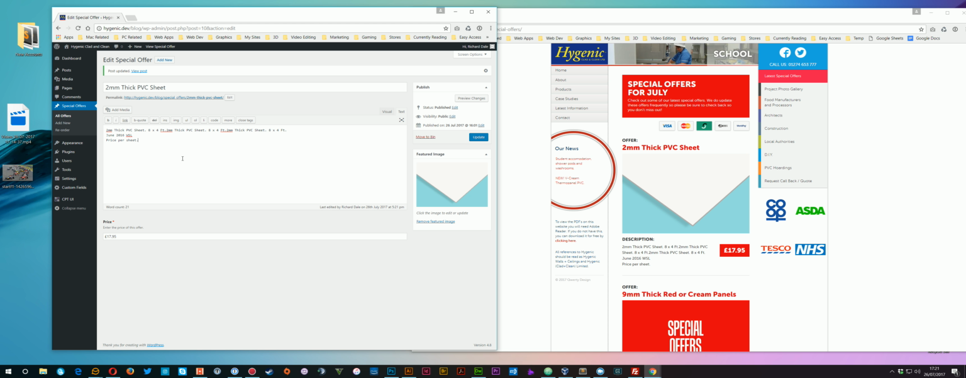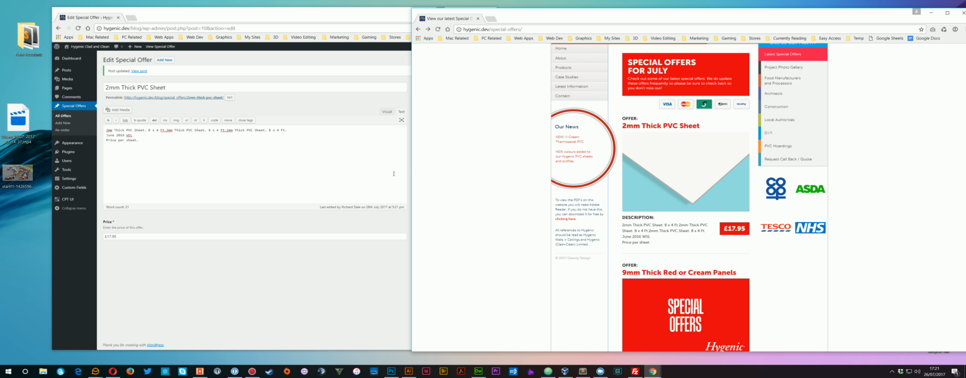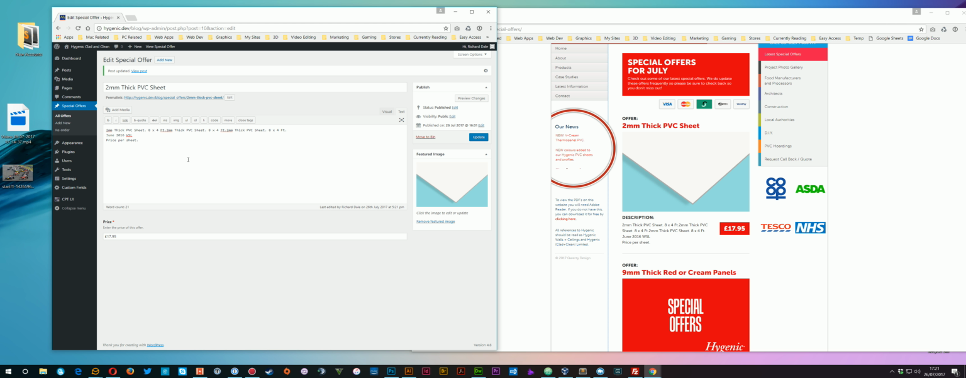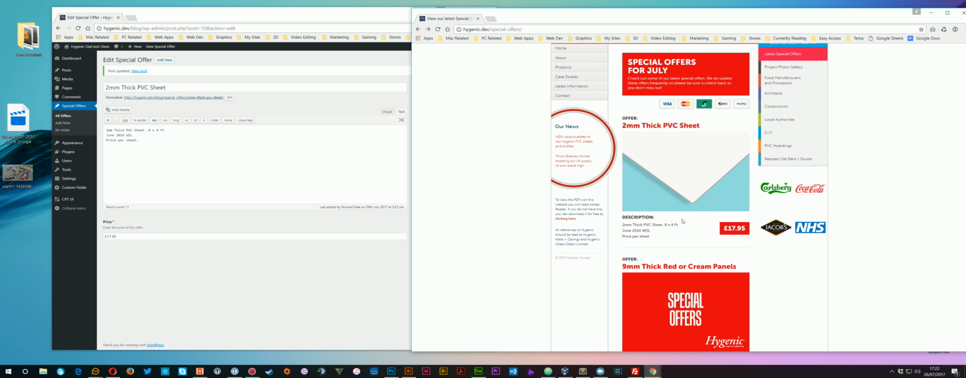You probably could use longer descriptions. I thought it might run into that and look a bit scruffy, but it doesn't look too bad. But I'd still keep them fairly short if I were you. So I'll just remove what we've just put in there, say update again, and then reload. So we're back to how we started.